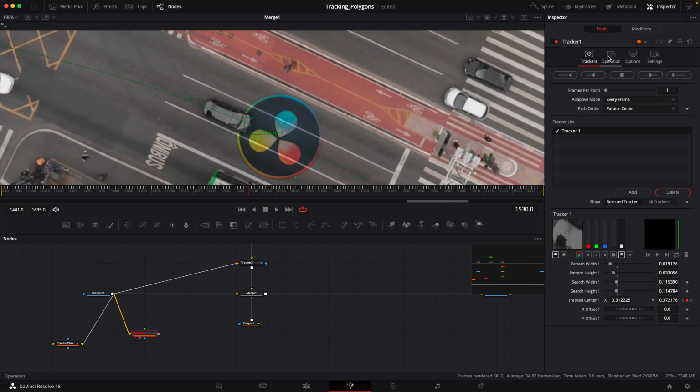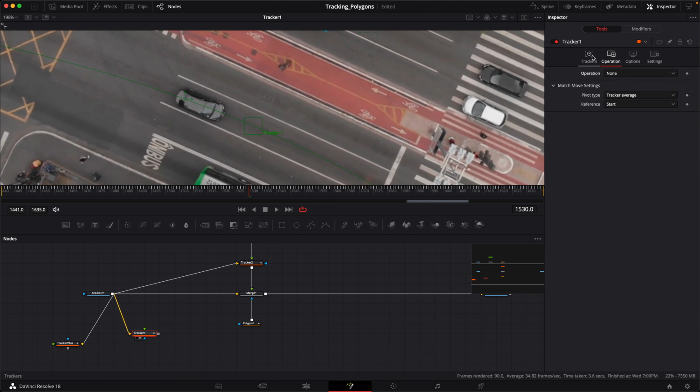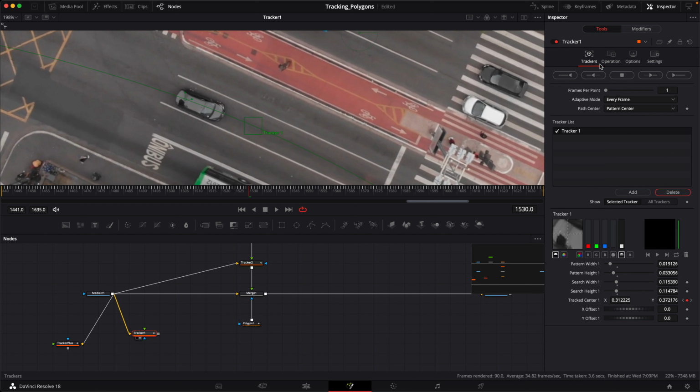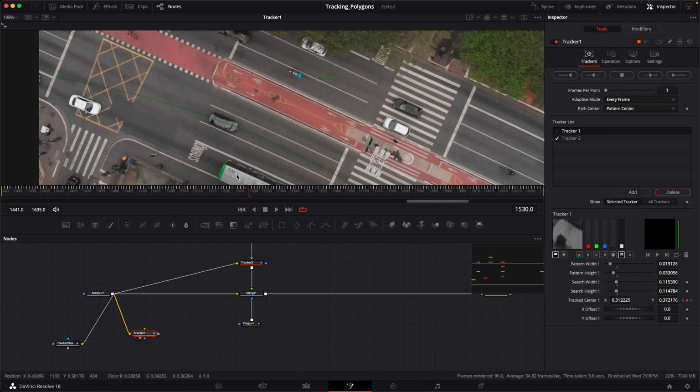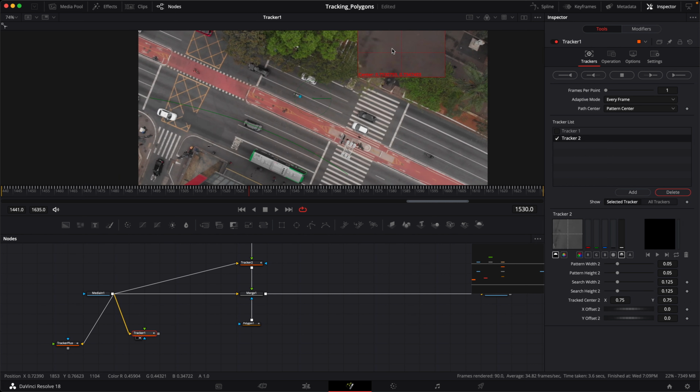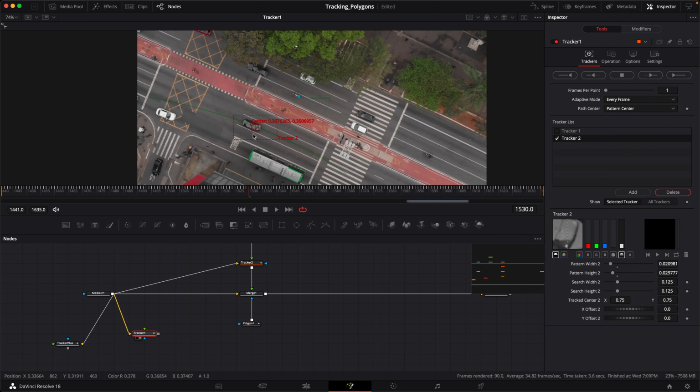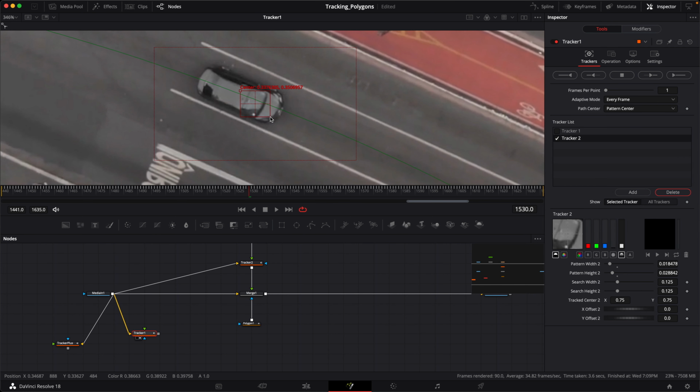So I'm going to go over to, let's turn match move to none. Go back to trackers. And let's add a tracker. And we're going to turn off tracker 1 because we've already tracked that. We're going to grab tracker 2. And we'll put this one on the windshield. And we're going to do the same thing. I'm going to just make it a little bit smaller. Something like that. Adaptive mode every frame.